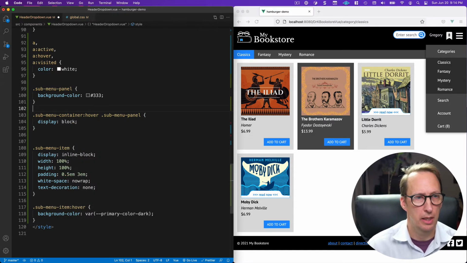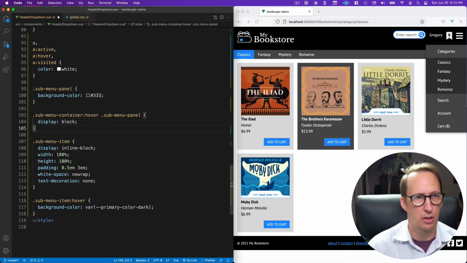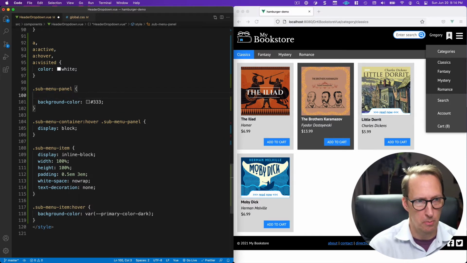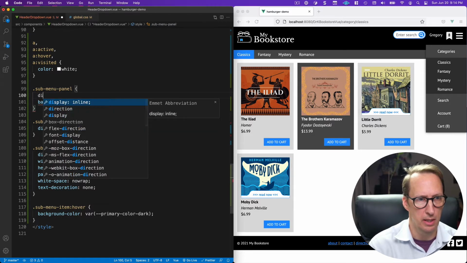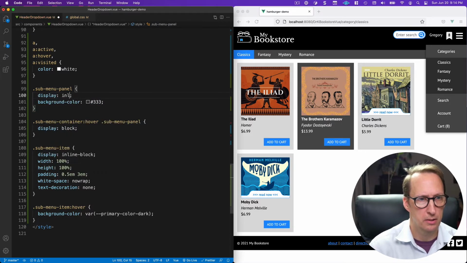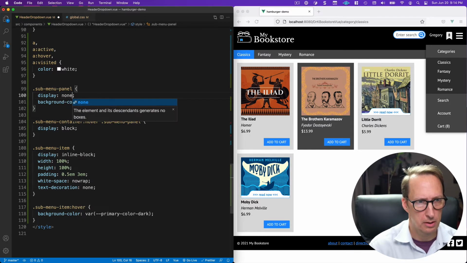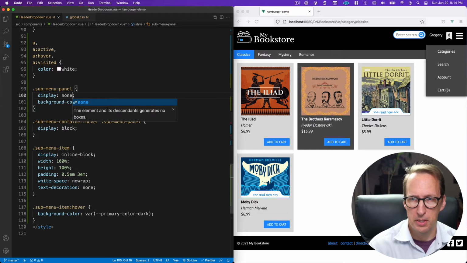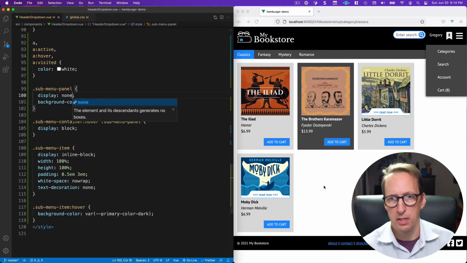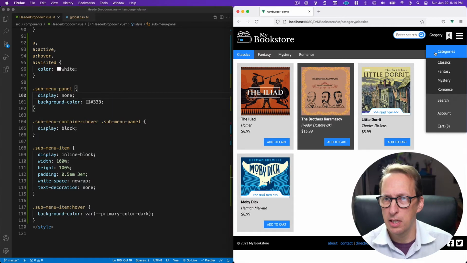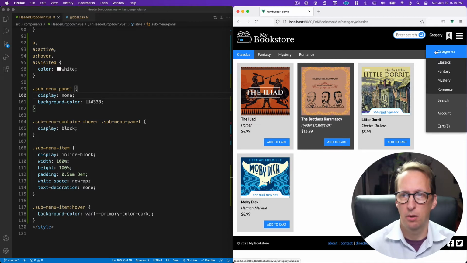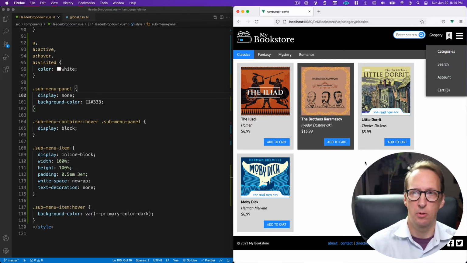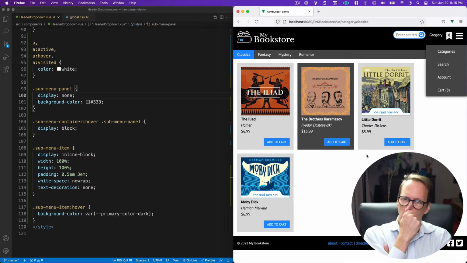Okay, and so if I'm going to do that, I have to make the submenu panel display none here. And I'm going to save that, and it disappears. And let's see if, yeah, it does. Okay, so it jumps, but that's fantastic. It appears.